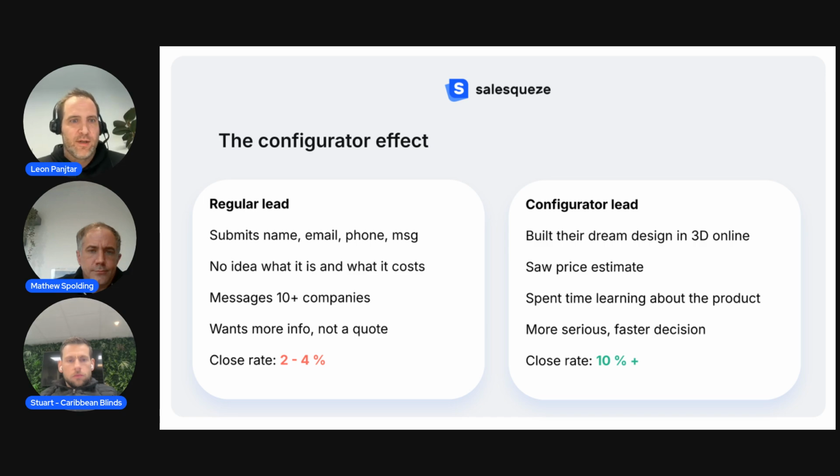A regular lead submits their contact information along with a message of what they want, and they have no idea what it is exactly. They don't know what it costs. They don't know exactly what's possible. They message the same thing to 5 or 10 companies, but most of them just want more information. They're not yet ready for a quote, and that's why the close rate is very low.